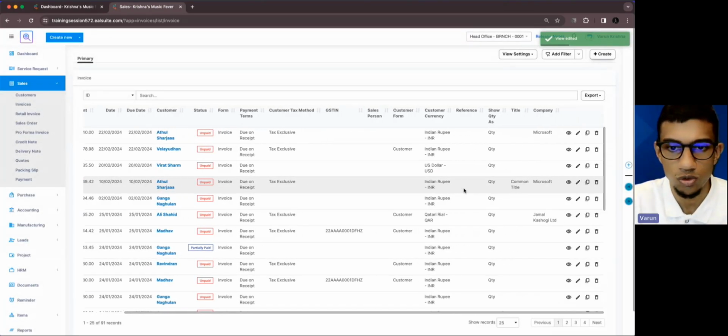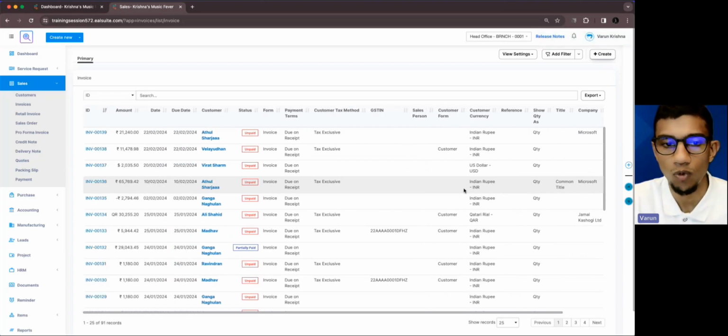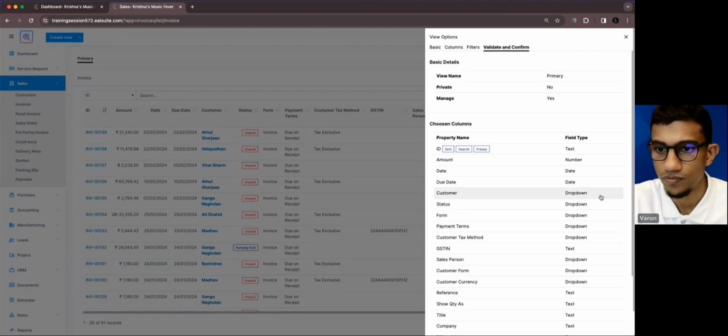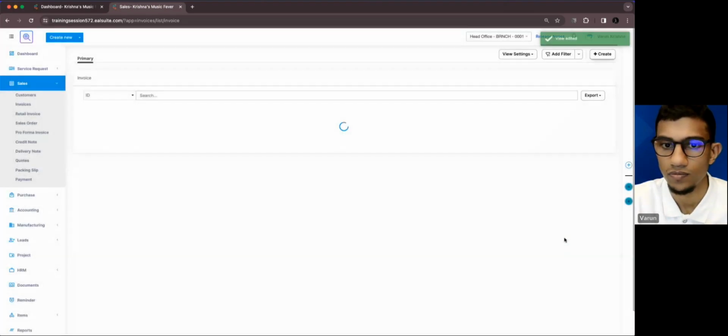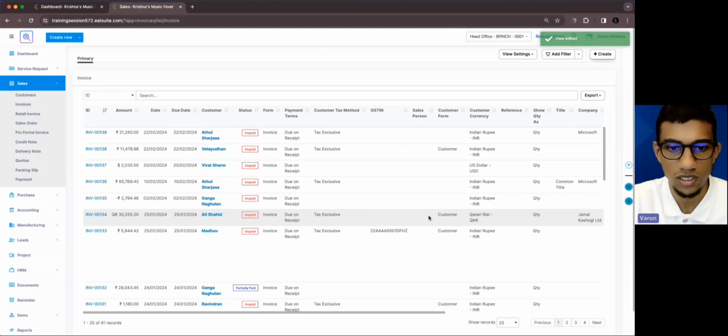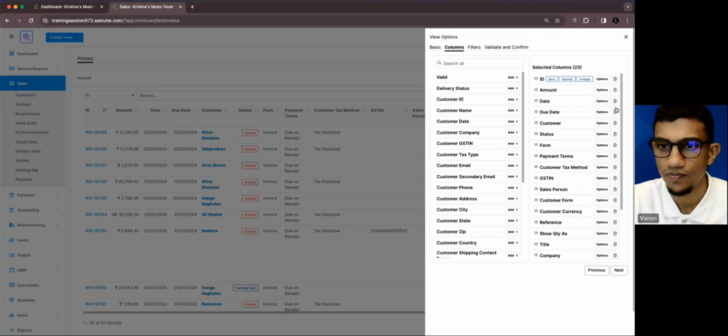So in such situations, this is a normal case. This is the way in which we will be moving, right? OK, what I'm going to do is add a few more columns. So in such situations, we'll go to edit view.